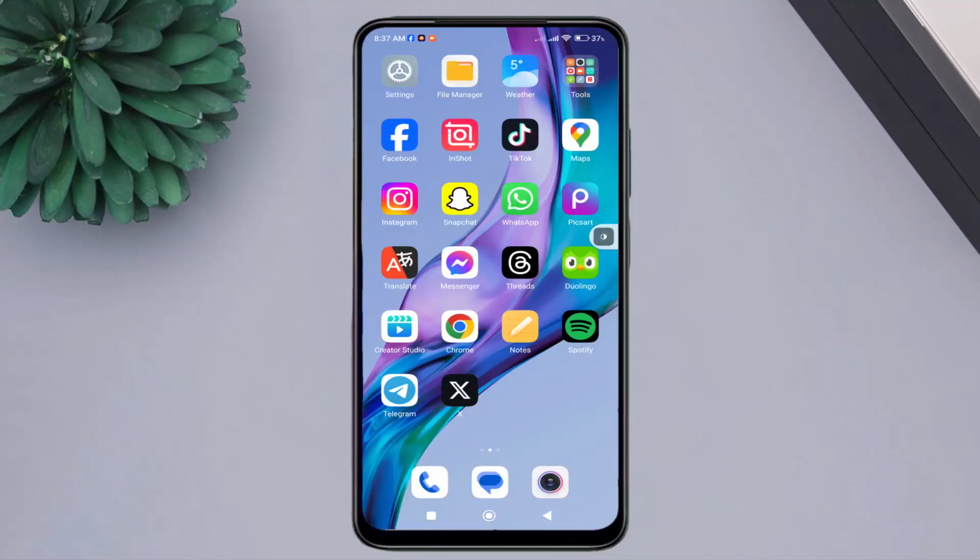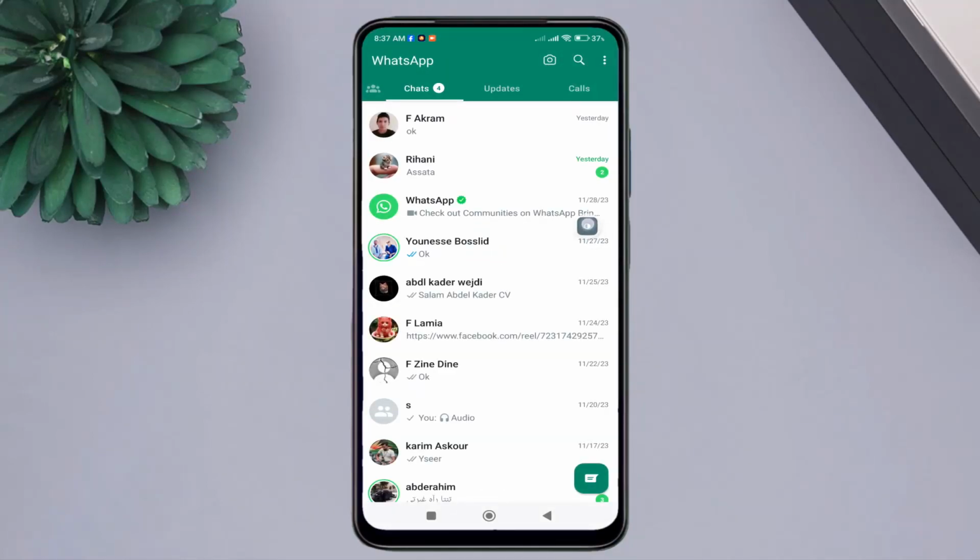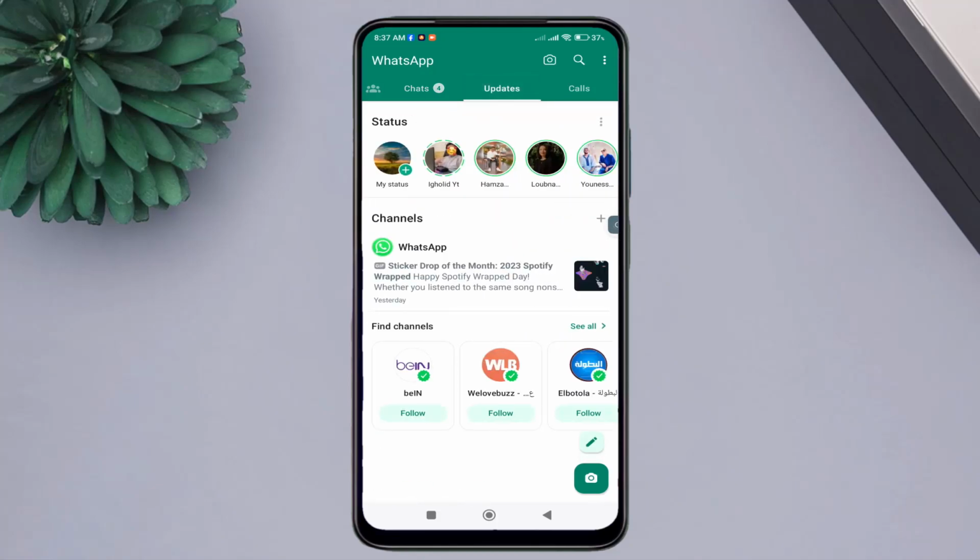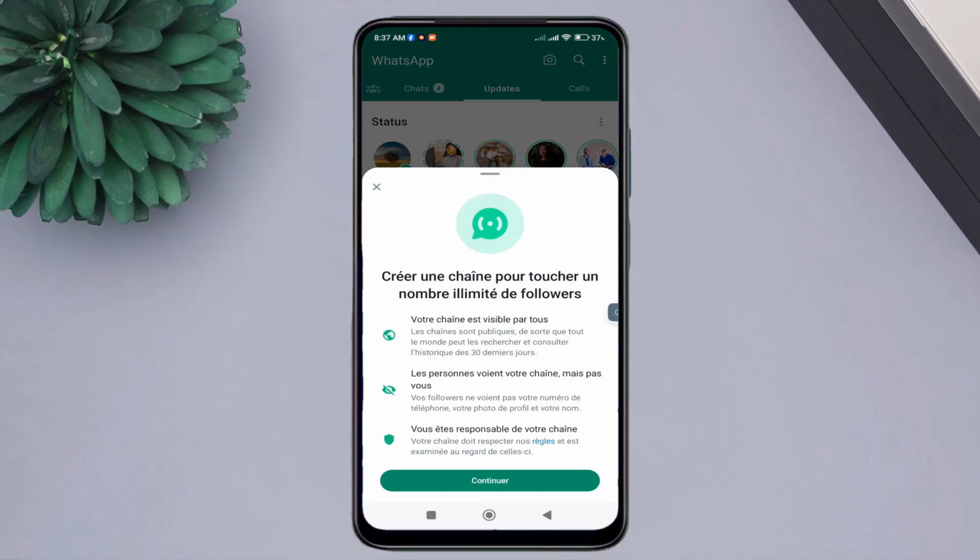First, open the WhatsApp application. Go to the Updates menu. From here, you can create a channel on WhatsApp. Tap on Create Channel. In this menu, WhatsApp will provide you with guidance, rules, and features for creating a channel.